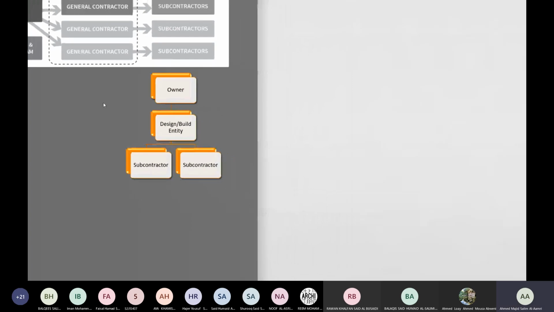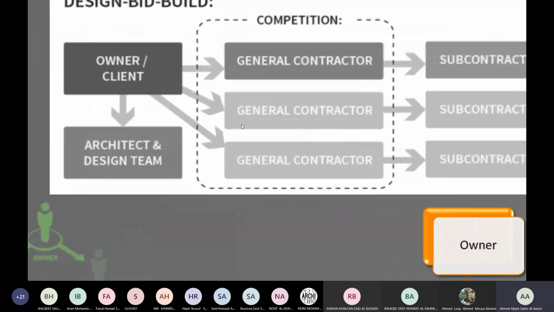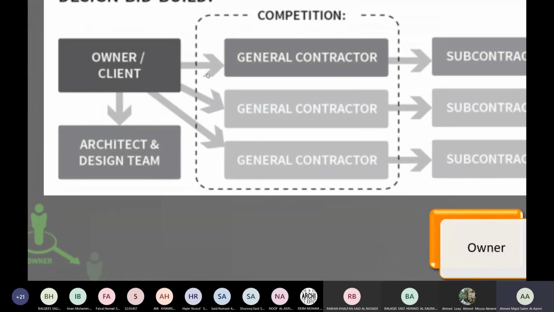Now, in this method, will the construction manager inform you if there is any issue? Here, the construction manager will inform you. He has no reason to hide something, because he does not have any relationship with the consultant. The same goes here. If there is any mistake, the contractor will tell me. He has no relationship with the architect or the consultant. He will not hide from me something if it's wrong.